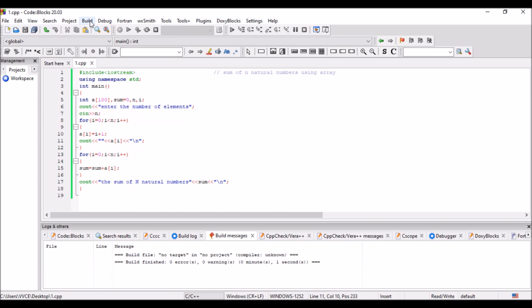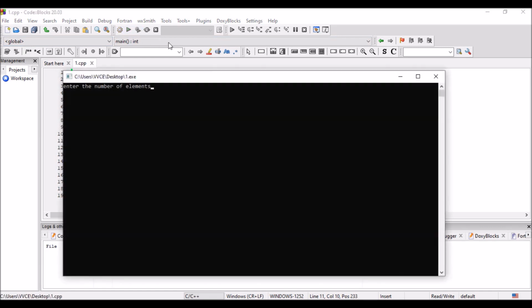So now let me close this. Again I'll build it. Enter the number of elements. I will enter it as 4. Sum of elements. Right? The same thing is being printed.